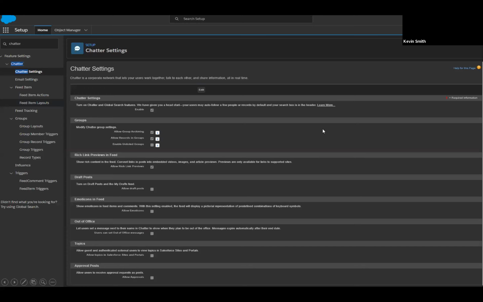Here's kind of a look. As you can see, in Setup, in the Quick Find, just put in Chatter and you get to your Chatter settings. There are a few more options than what's here.